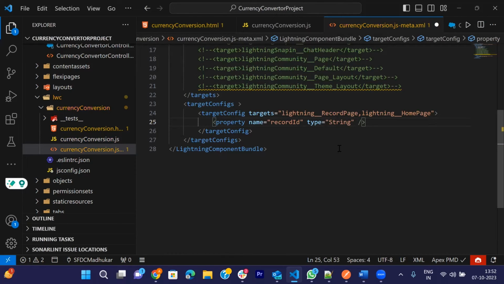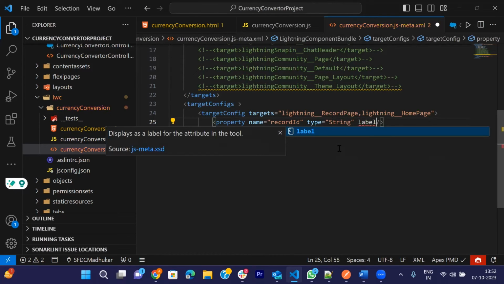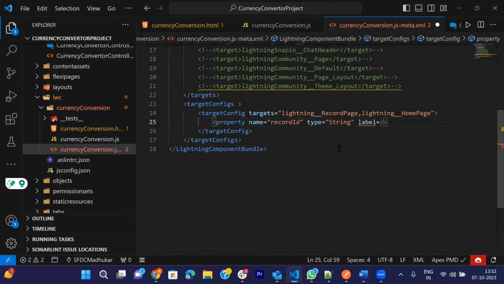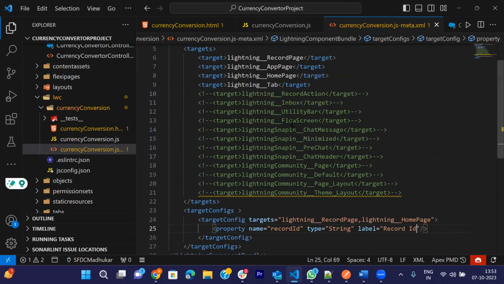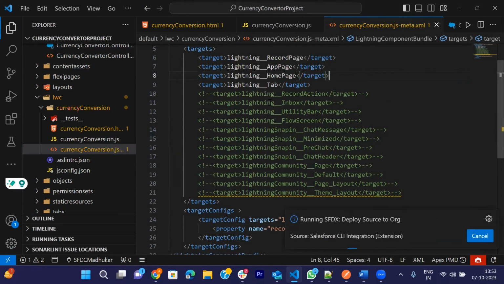If you want to show any label when this variable shows on that component, you can give the variable label name also. So I'm giving Record ID. Now everything is confirmed, everything is done. Now just deploy this one.